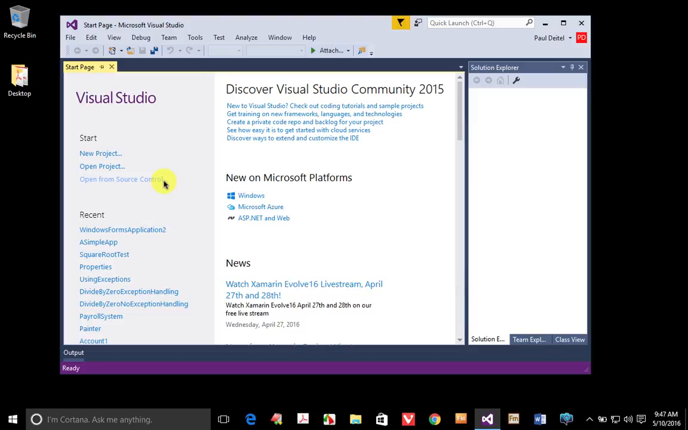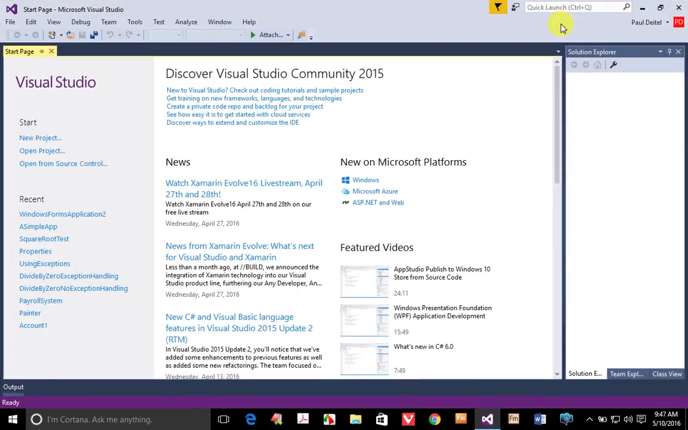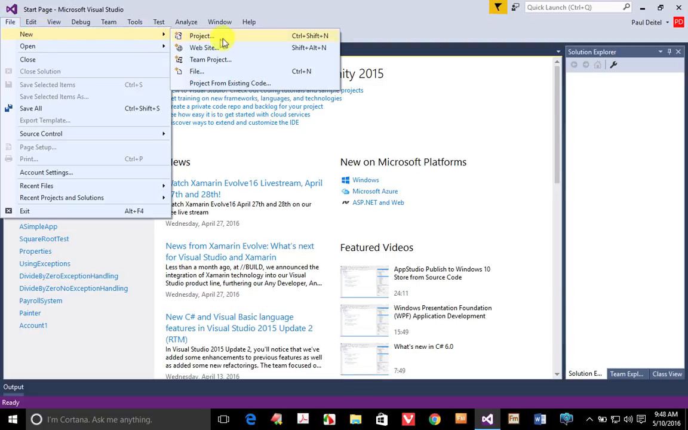Now, of course, one of the key things that we're going to be doing in Visual Studio frequently is creating new projects for each of the different applications you want to build. So let's go ahead and create a new project, and for that purpose I'm going to go to the File menu under New and Project to open the New Project dialog.